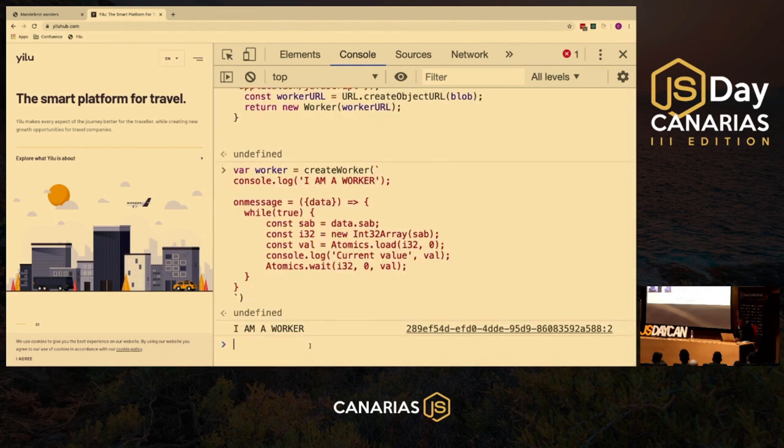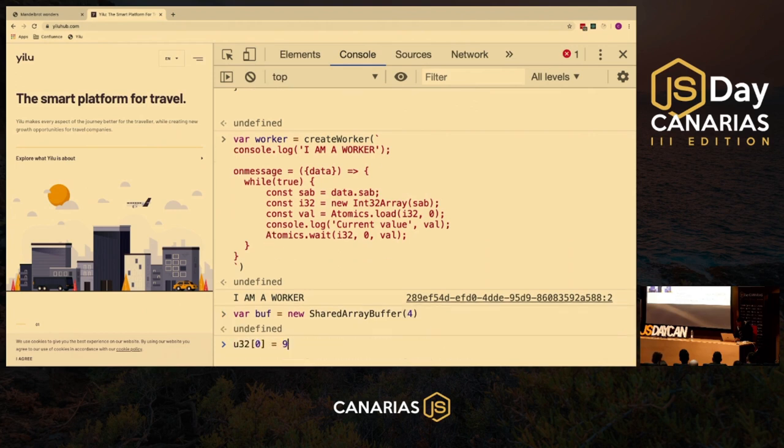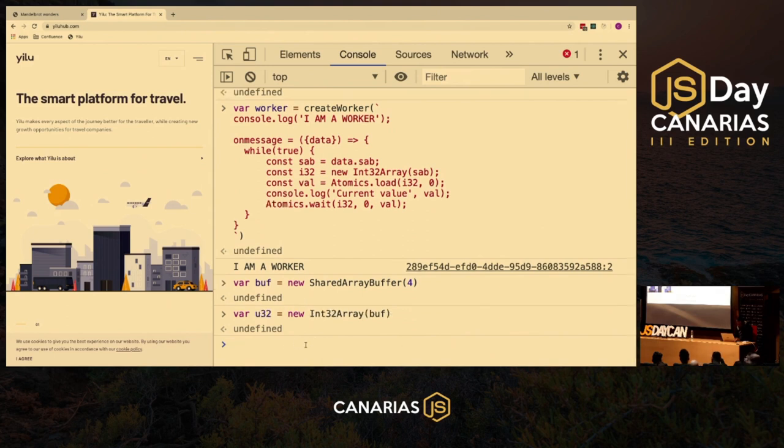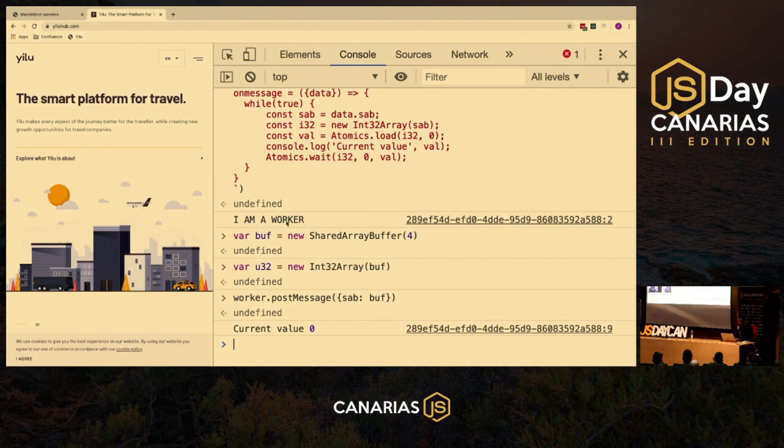So this is our worker, and now we are going to be repeating what we did before. We create our buffer, and here we create a signed integer, and we are going to post this buffer to the worker. You see, it actually printed only once and suspended. Why? Because here it calls Atomics.wait. This will suspend this thread if this value is equal to the value at index zero. So it reads it, and as long as this value remains the same, it's not going to change.